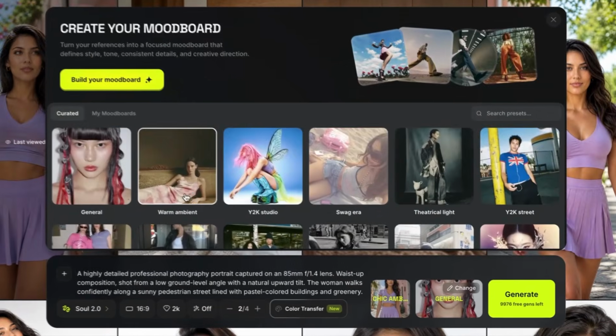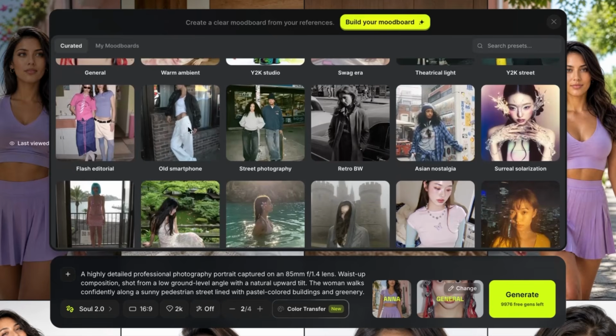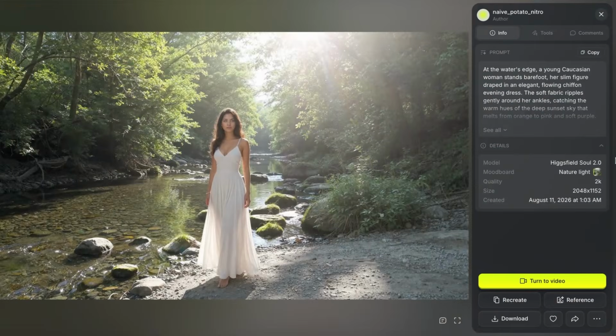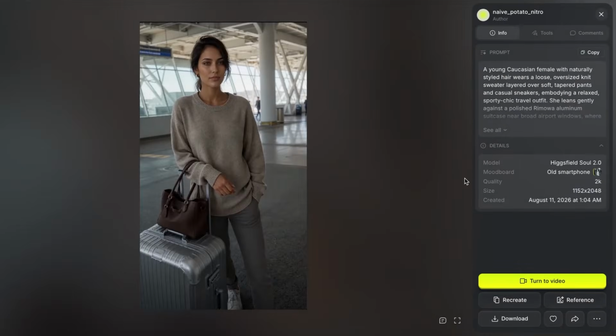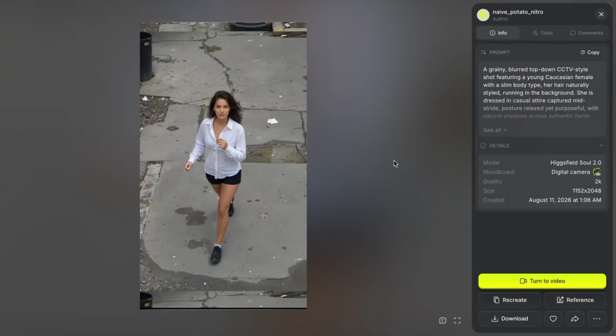Instead, the workflow shifts to style control. You guide the engine through preset visual environments: old smartphone camera, natural light, and digital camera. The realism generated by these presets is staggering. The environmental lighting perfectly wraps around the character. The textures are gritty. The assets are completely believable. Even when we stress test the extreme lighting styles, the identity remains locked.